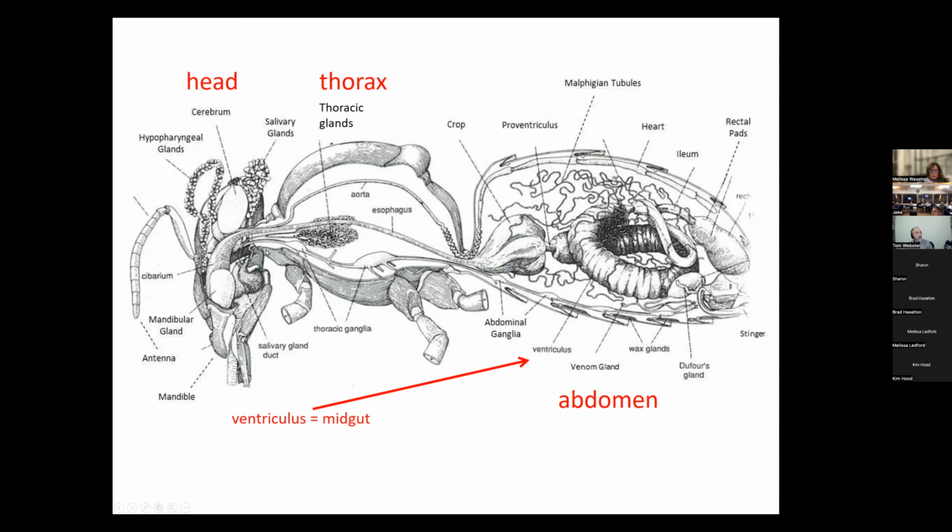So anyway, this is the cutaway of the head. There's the antenna. The eye is out of view here. They're compound eyes, and there's some tiny little eyes up here on the top of the head. And then the thorax is mostly flight muscle. The esophagus goes through the thorax, and the aorta, which is a blood vessel, goes through the thorax. But almost all of this is flight muscle.